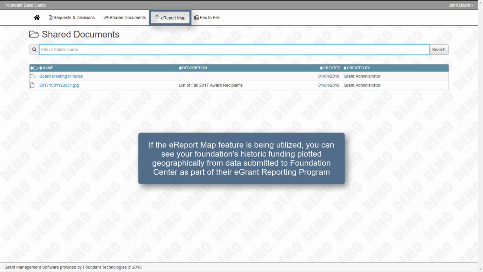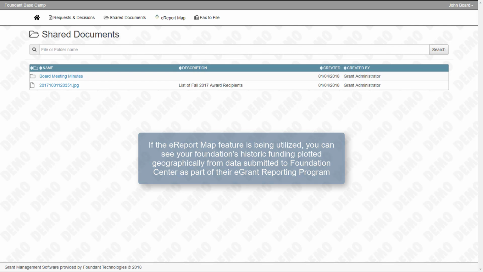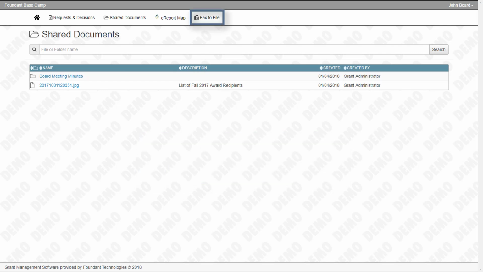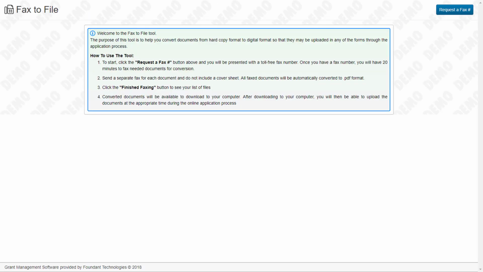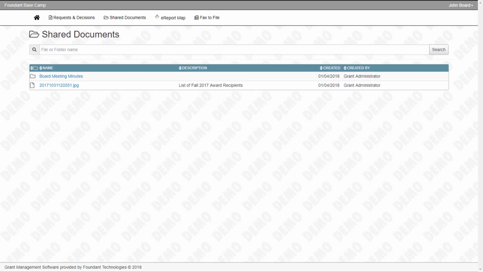If the e-reporting map feature is being utilized, you will be able to see your Foundation's historic funding plotted geographically from data submitted to the Foundation Center as part of their e-grant reporting program. Lastly, the fax-to-file feature can be used to convert documents from a hard copy format to a digital format so that they may be uploaded to the software. Remember that the home icon in the navigation menu will return you to the dashboard from any other page.